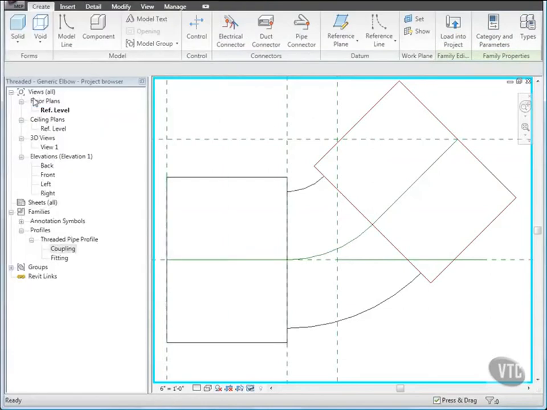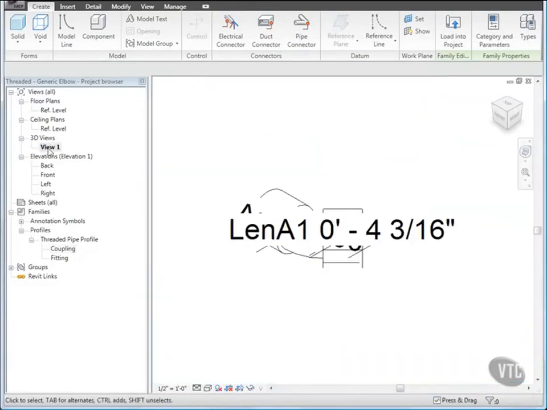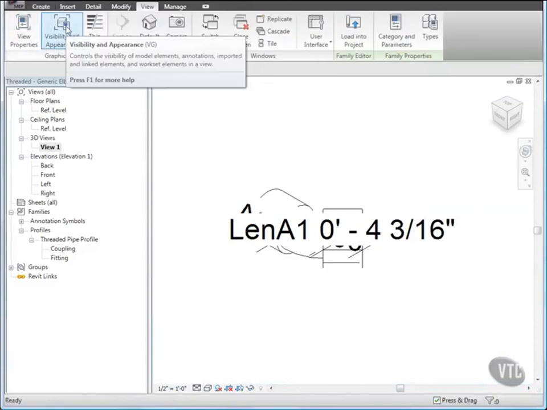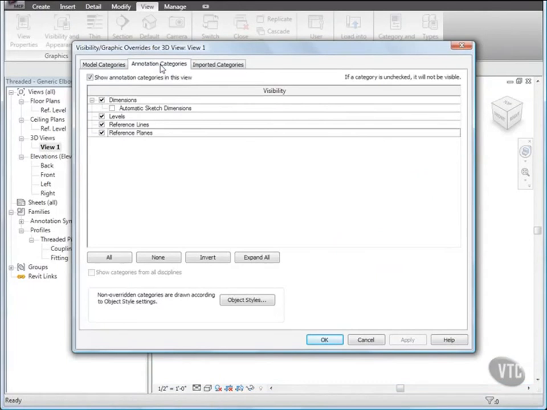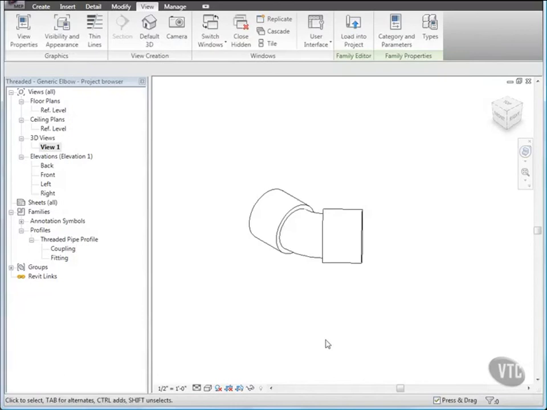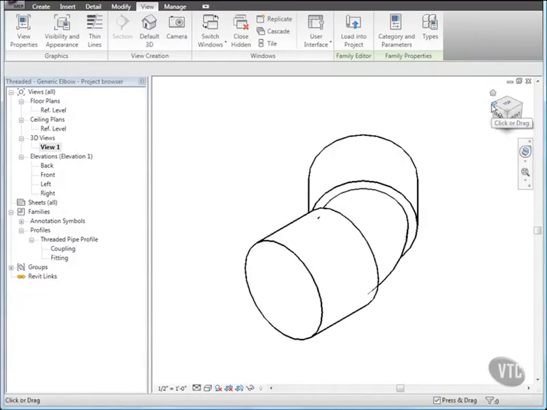And next, to verify the fitting geometry, open the 3D view, View 1, and from the View tab, click Visibility and Appearance, and from the Annotation Categories tab, clear Show Annotation Categories in this view, and click OK. Then, using the View cube, view the different sides of the fitting geometry to verify it.